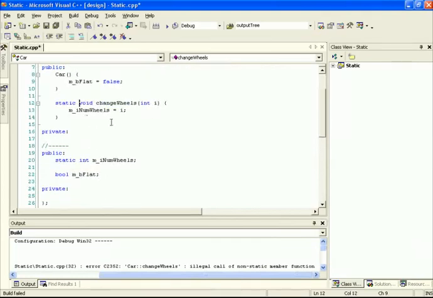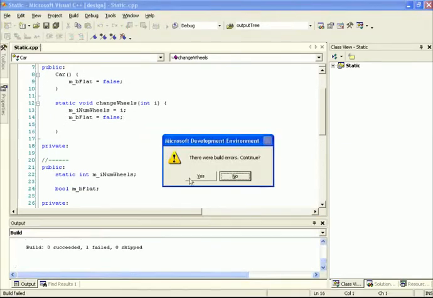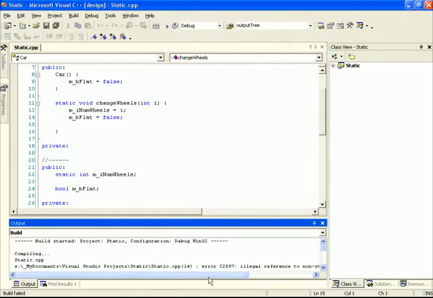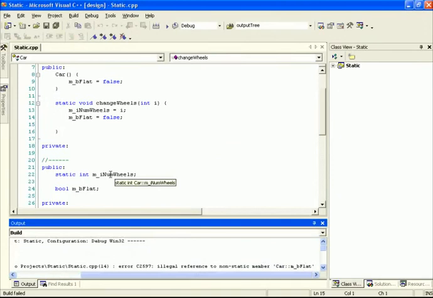The other thing with static members is that if you have a static function, you can only access static members. For instance, if I wanted to change this variable here, which is not static because it doesn't have the static keyword in front of it, maybe I wanted to make all my cars have flat tires, if I try to do this, we get build errors saying illegal reference to non-static member m_bFlat. You notice that my static function is not able to change non-static variables. Only static functions are allowed to change static variables because of the way that the C++ structure works with static variables and functions.